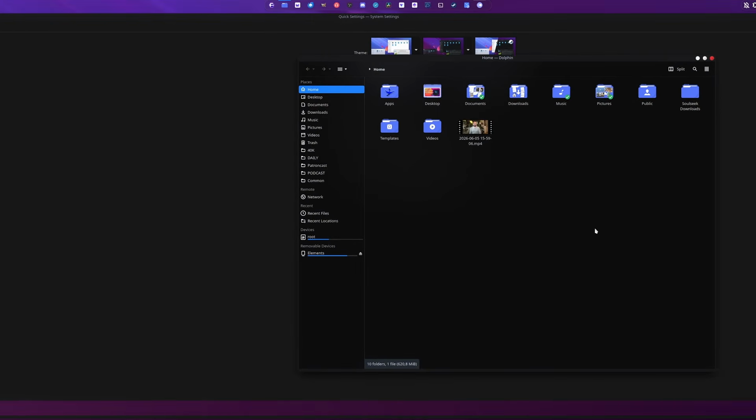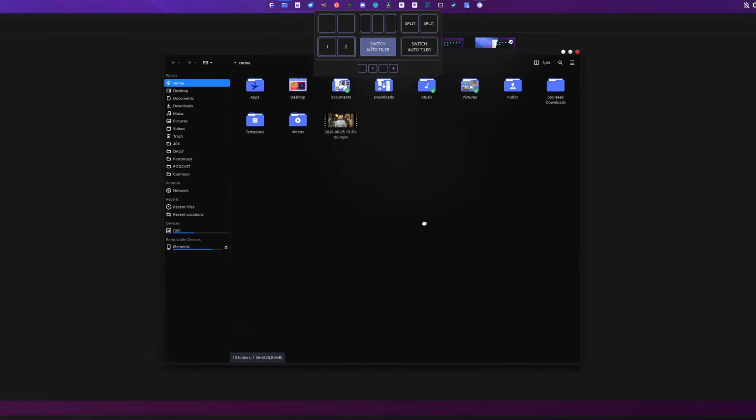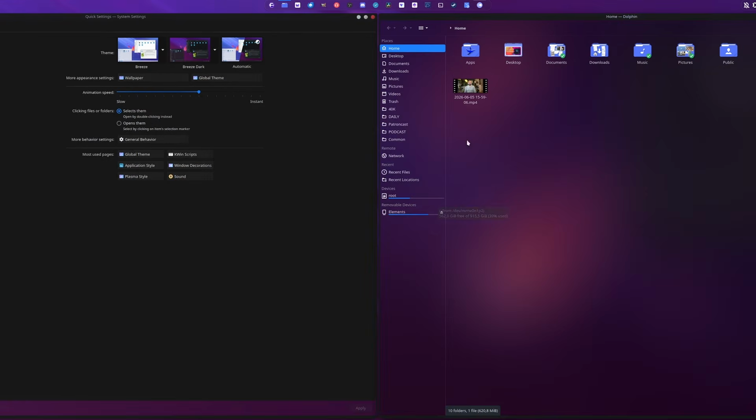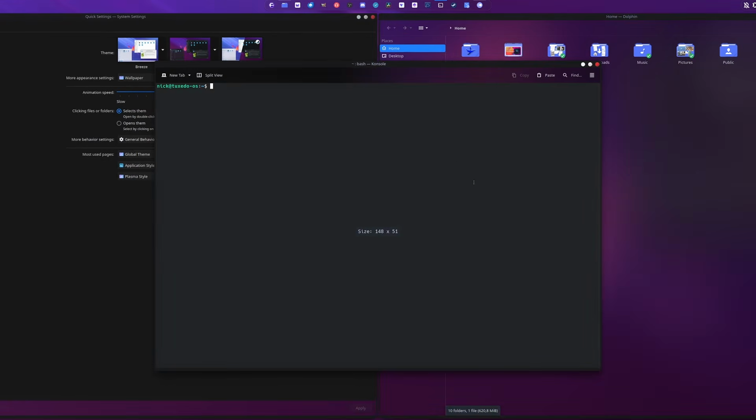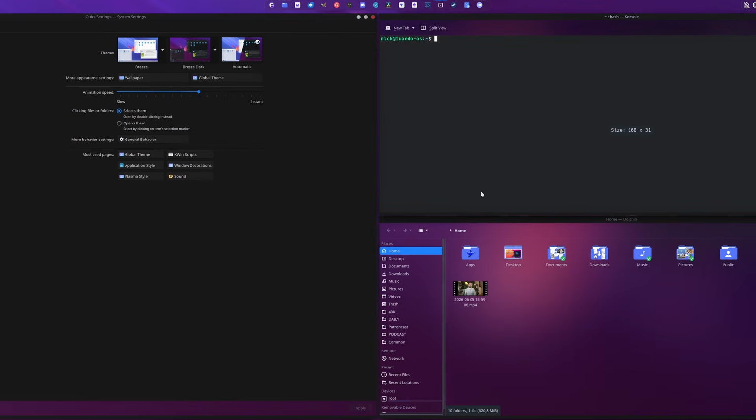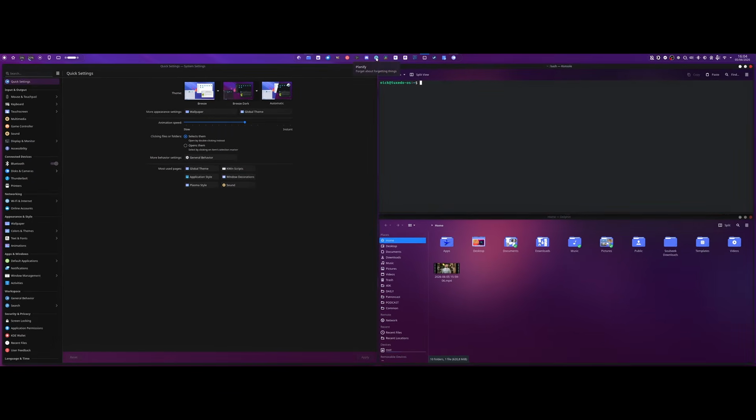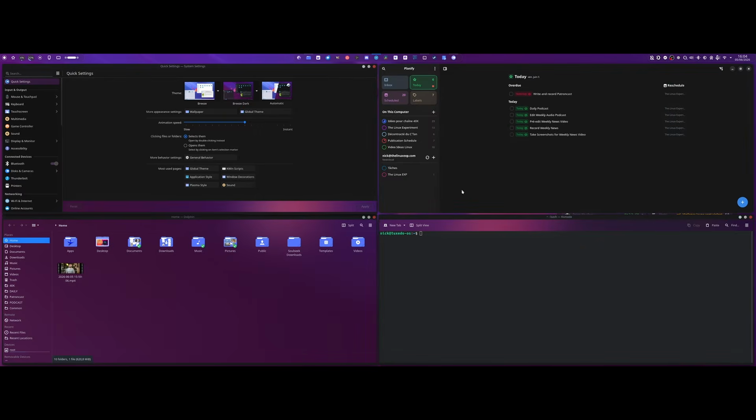Now, when I open a new window, it is not automatically tiled. That's a setting I chose to not have enabled. So what I can do is either drop it into the next emplacement I want, or I can just press Ctrl Option A, which is the keyboard shortcut I set, and it will tile in the next logical position, which is very, very handy.